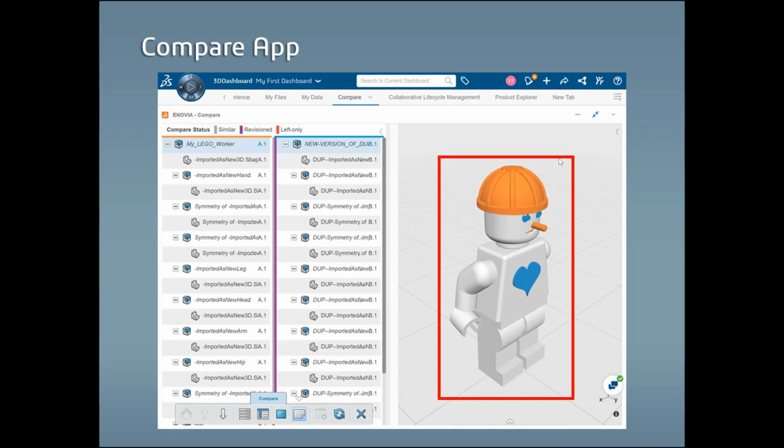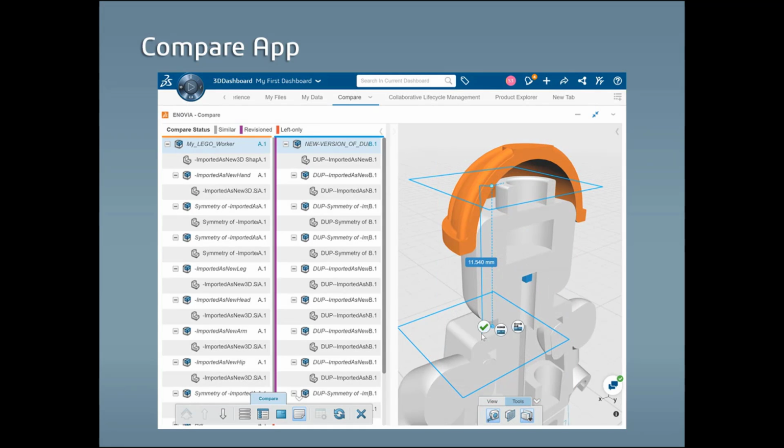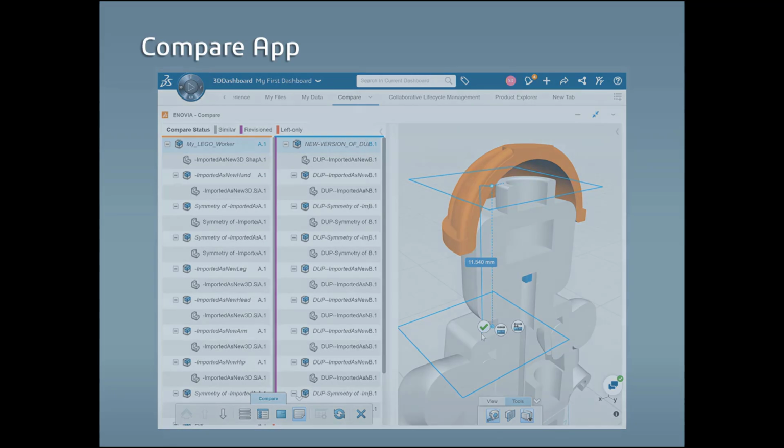There's also a graphical view of the models overlaid on top of one another that compares the model geometry and color codes their differences as well. This graphical model can also be interrogated using the Measure tool and Section tool, ensuring that you understand the physical size differences between the versions of the design.